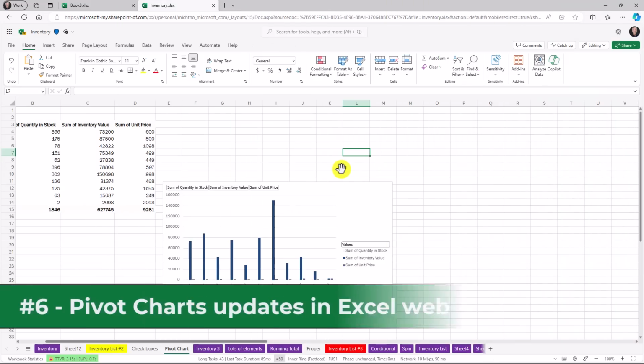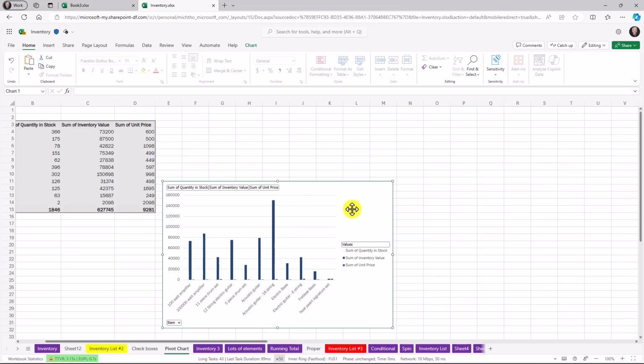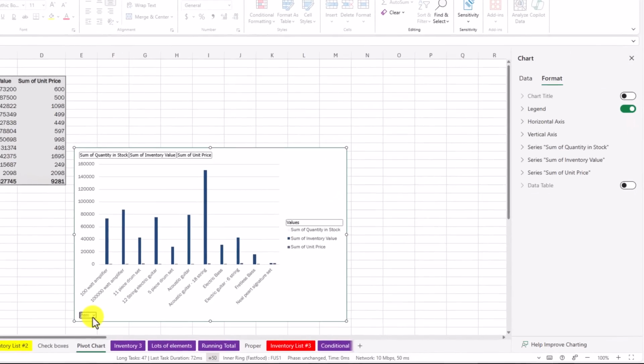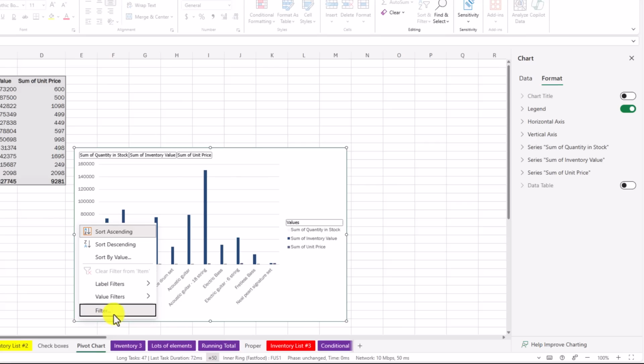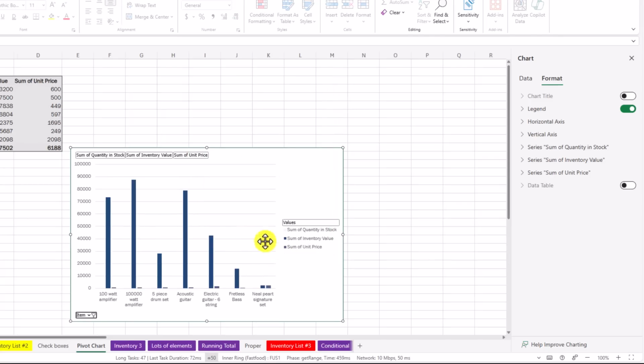The sixth new feature is improvements to pivot chart formatting in Excel for the web. I've got a pivot table here, and I'm going to select it just like this. I'm going to right click, and I'm going to say format. The first thing I'll do is click here to open up the filters. We'll click here, and when I uncheck and check these different options and hit OK, it's going to real-time update my pivot chart. So it made some updates there.